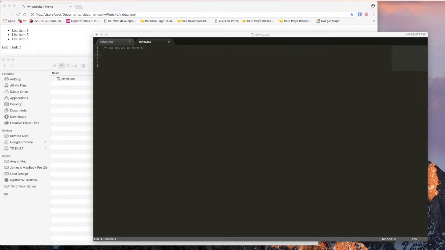In the next section, we're going to talk about the display property. The display property specifies if and how an element is displayed. Every HTML element has a default display value depending on what type of element it is. The default display value for most elements is either block or inline.